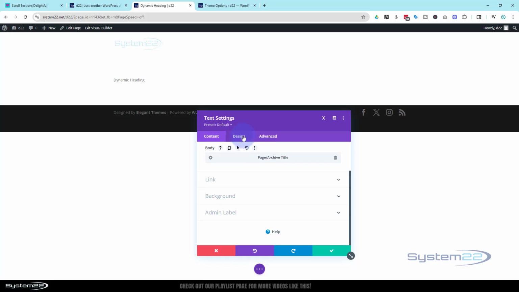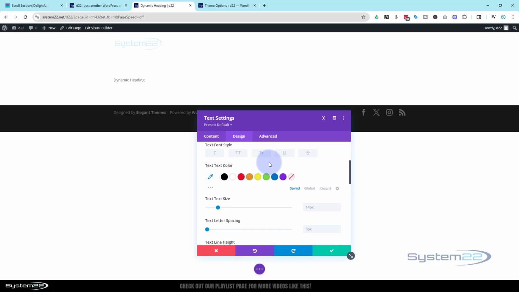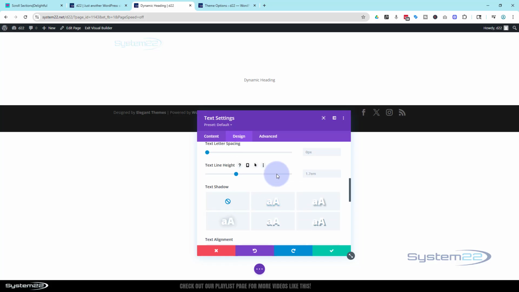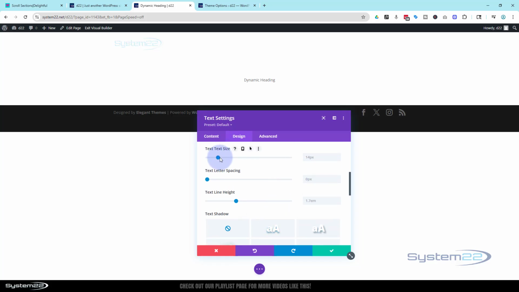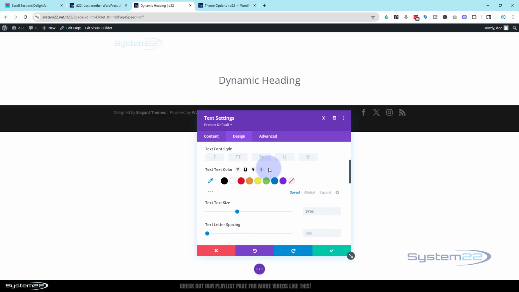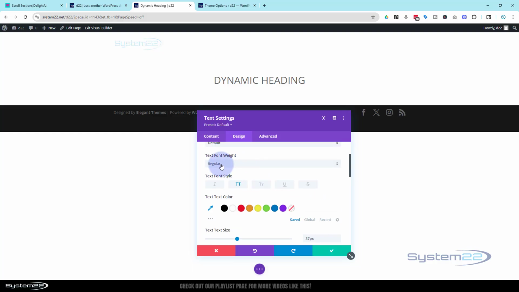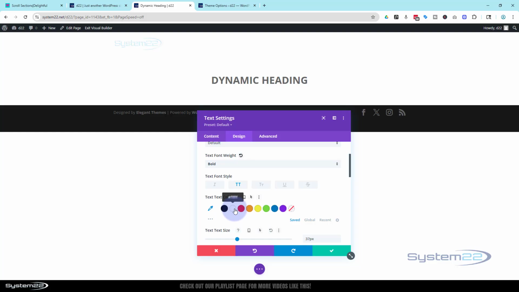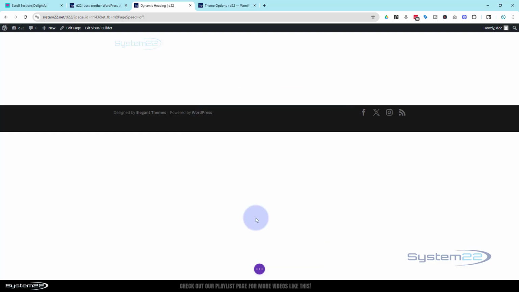Now, of course, I want to decorate that a little bit. So I'm going to go over to my design and to the text. I want to pop it in the middle. I'm going to make it a lot bigger with the text size here. And let's perhaps make it uppercase. Bold. Now it's going to disappear because I'm going to make it white in color. Now what I'm going to do is save that.